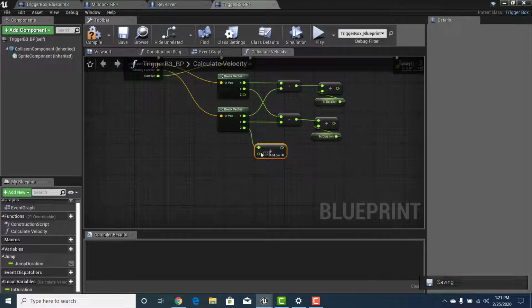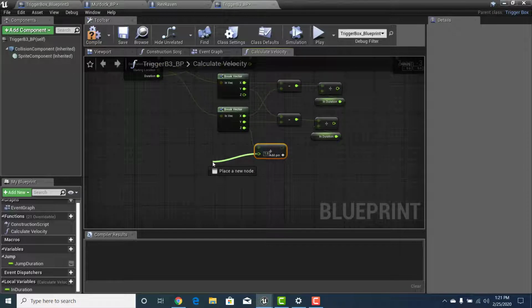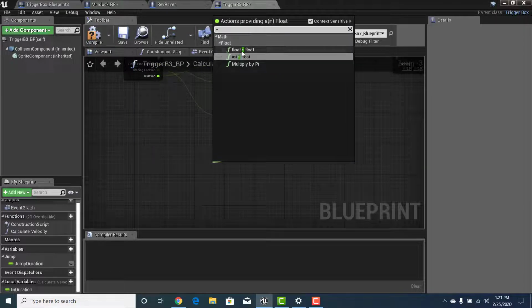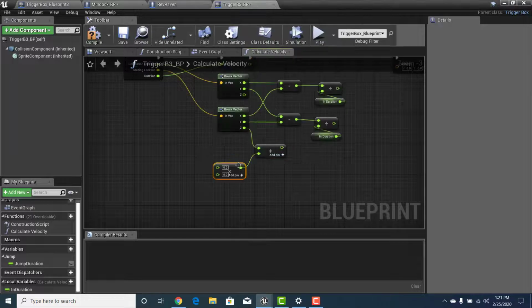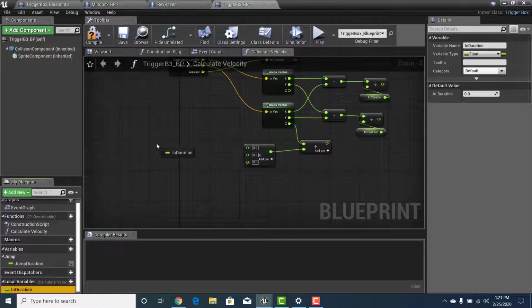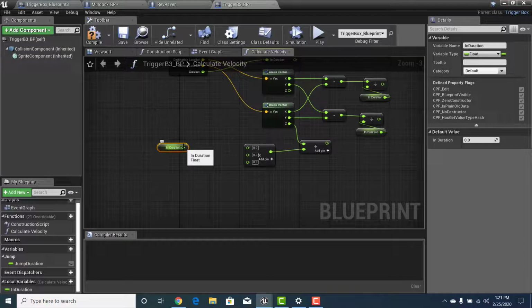Okay, so on the bottom rung down here, we're going to take that out, and what you want to do is hit your asterisk, which should give you your float times float. And remember that I said there were going to be 3 values that we need to multiply together, so we need to add an additional pin. We are again going to get the in duration value. We're going to get that, not set it.